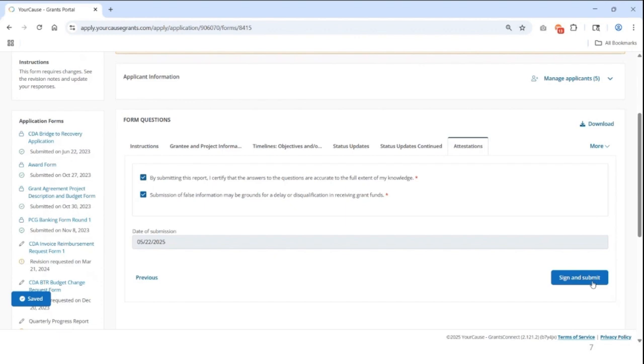Please keep in mind you must click that Sign and Submit button for your progress report to be submitted. Even if you fill in all the questions, if you don't hit that Sign and Submit button, we never get it and it has not been submitted. So that ends our walkthrough of the progress report form for round 1 of the Bridge to Recovery grant.